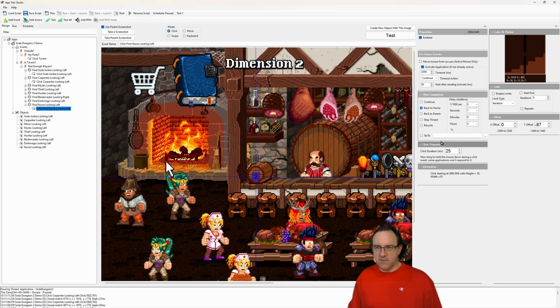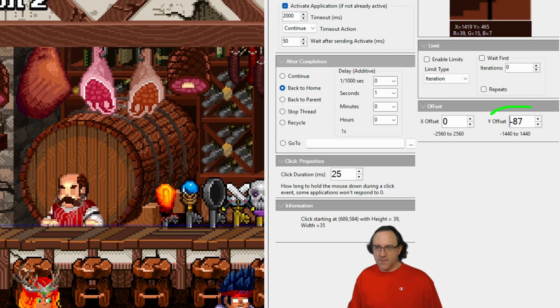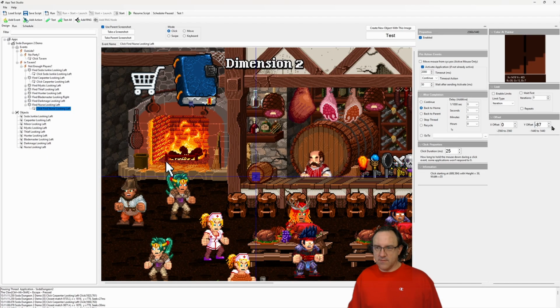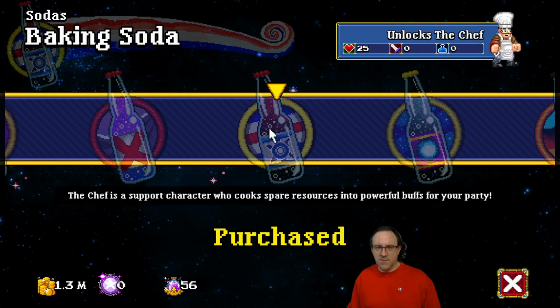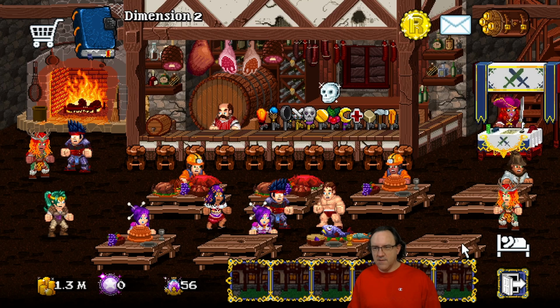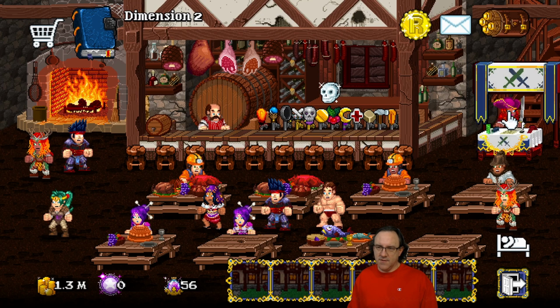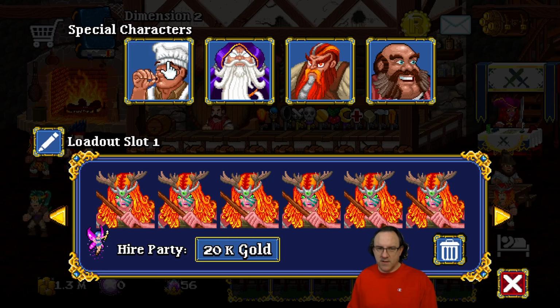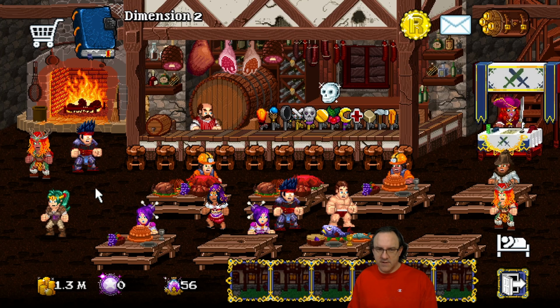Now, I don't really want to do that, but that's what this offset does. It'll move it up 87 pixels. We'll just change this back to 0. The chef, the wizard, the blacksmith, and the owner are a separate screen. They're under this pirate person where you can click them. You can also only get one of these guys, so they're not walking around in the tavern.